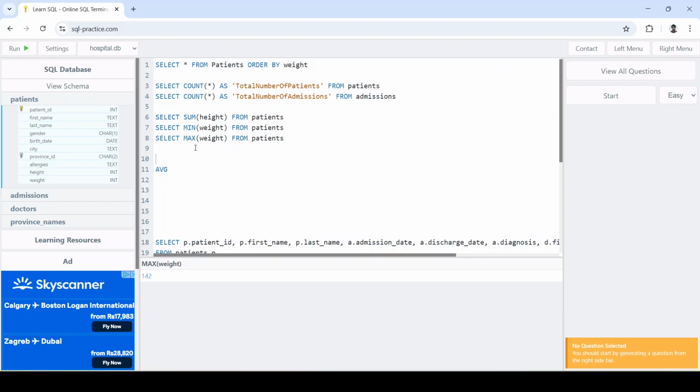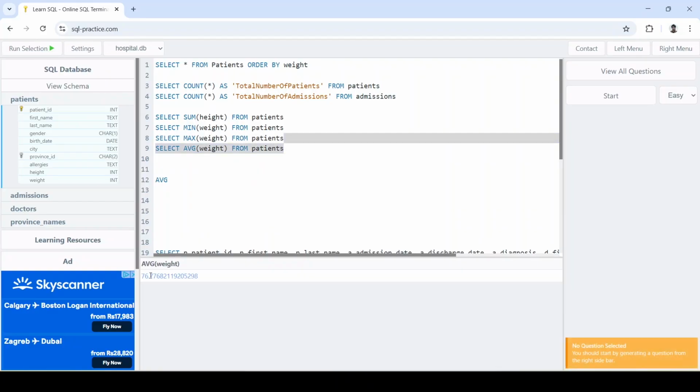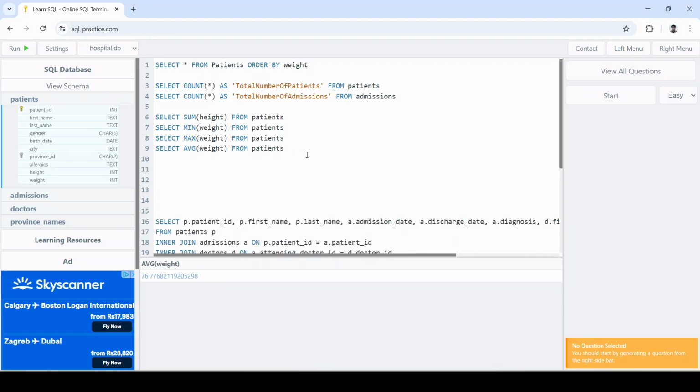If you want to find the average weight, you can simply use AVG, and you run this, and the average weight is 76.77682111, like that. So this is the simple way of using aggregate functions in SQL.